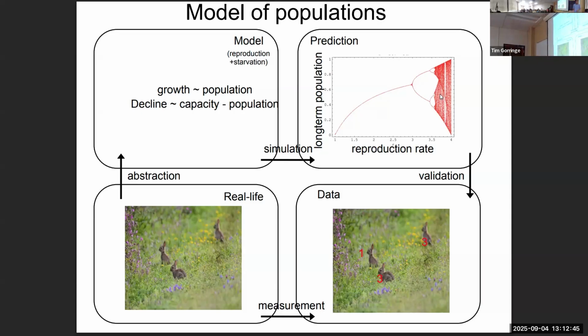Okay, so I want to think about population and model population. If you want a concrete example, imagine a field with a bunch of rabbits. Let's model the population of the rabbits in the field. Or maybe you want to think about the entire Earth and the population of humans, or you want to model the population of humans on the Earth. So that's our real life problem.